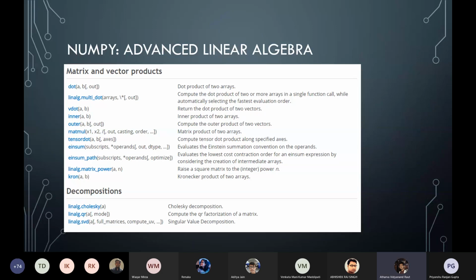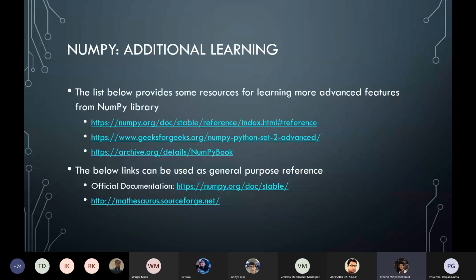These are some more of the advanced linear algebra functions. And yeah, these are the resources that you can use. So the official documentation will give you an idea about the syntax required and the usage of various packages inside the library. Another link, GeeksforGeeks, will give a tutorial kind of thing. Most of the content we have covered today, but you can go through this. And this is a free open source book. You can use it as a general purpose reference.